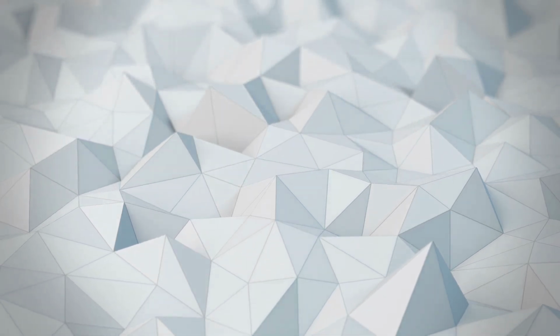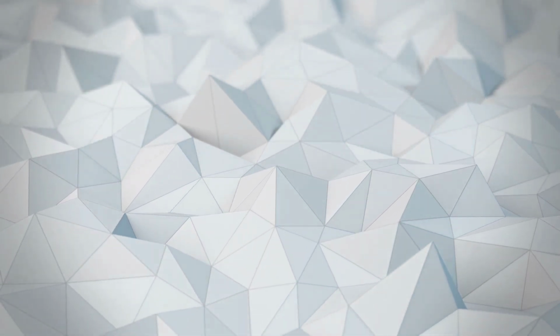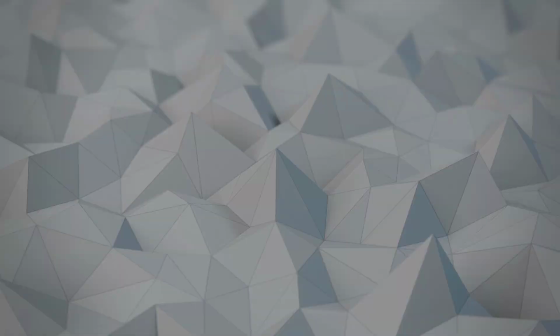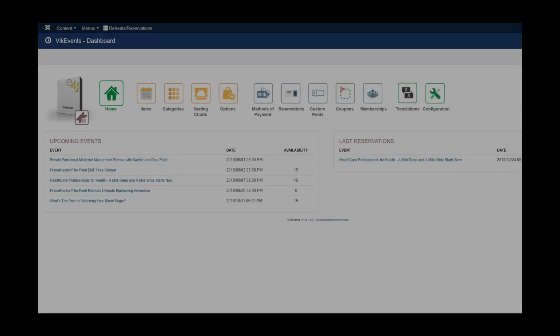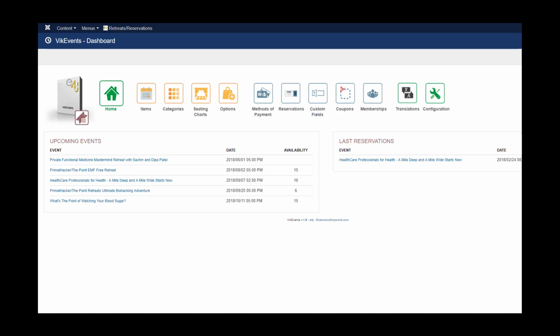In this video, I'll be explaining how to create and manage retreats and reservations within VikEvents. Once you've logged into the Joomla control panel, click the Retreats Reservations link in the main menu at the top of the screen. This brings you to the main control panel screen of VikEvents.